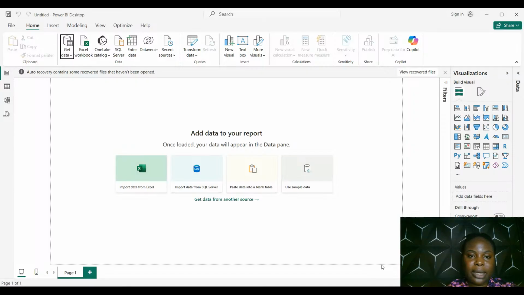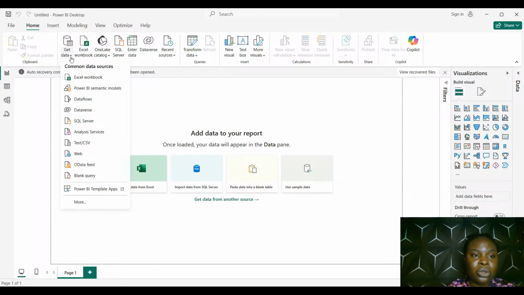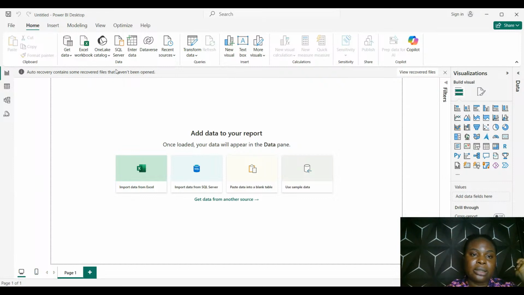So we are in Power BI right now. We are going to first import the data. You go to Get Data, then select the file. If it's an Excel file, you go to Excel. If it's a CSV file, you go to CSV. So we are going to select Excel workbook, and then select the data. This is the data we're going to be using. I'll click on open.